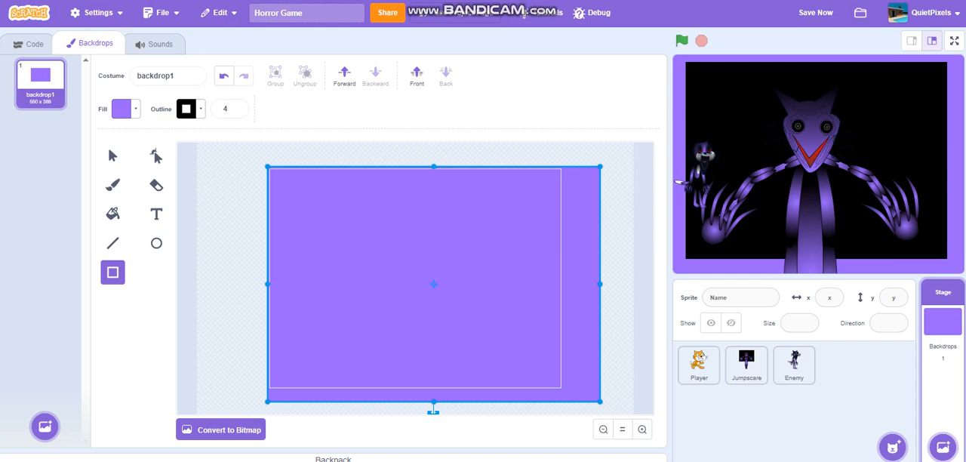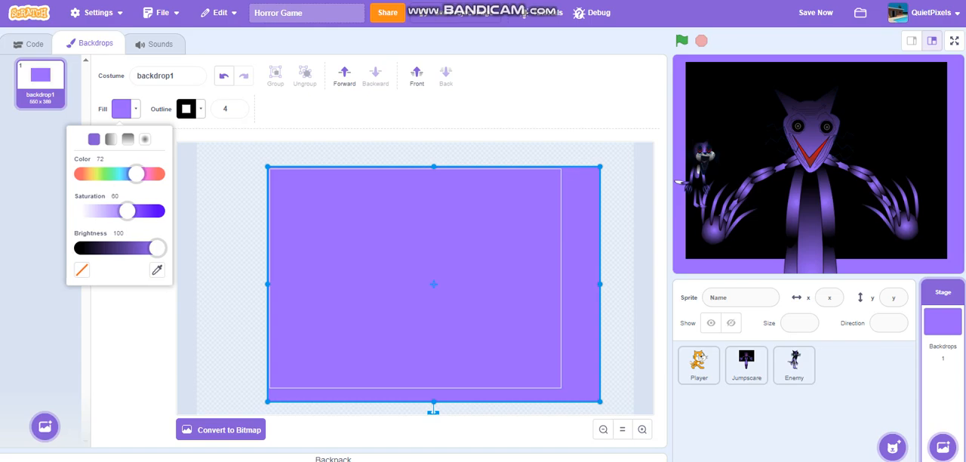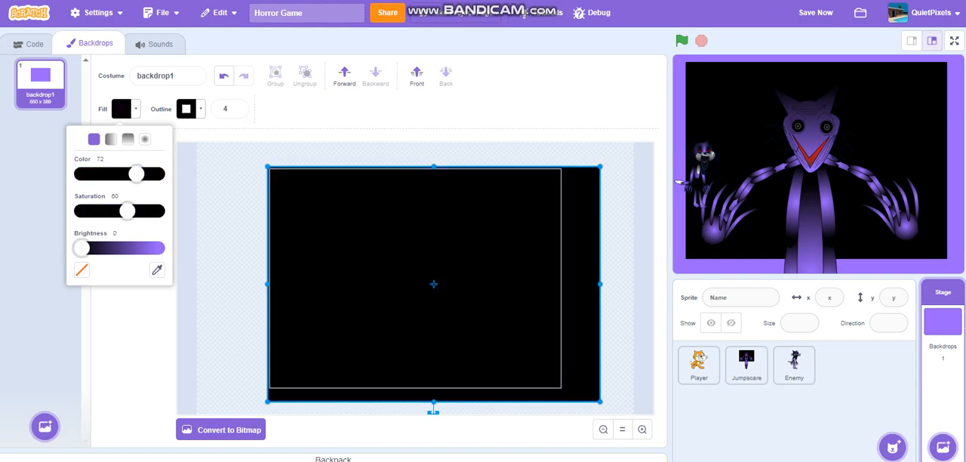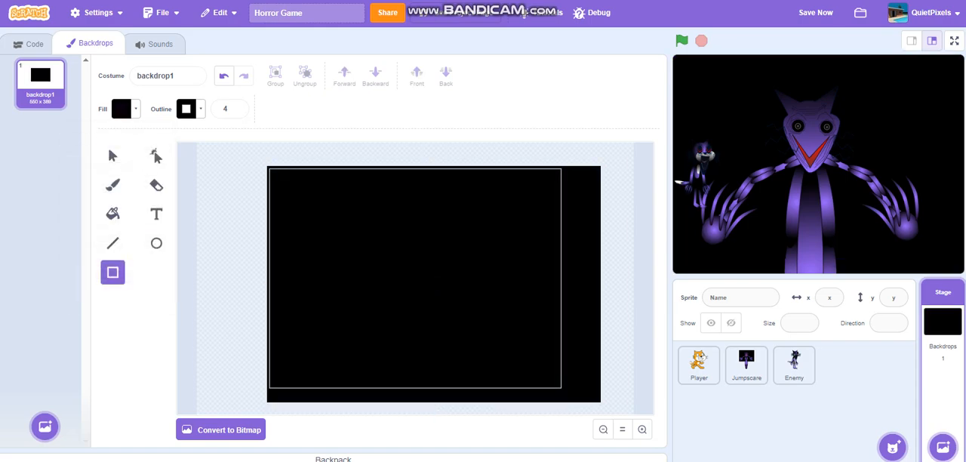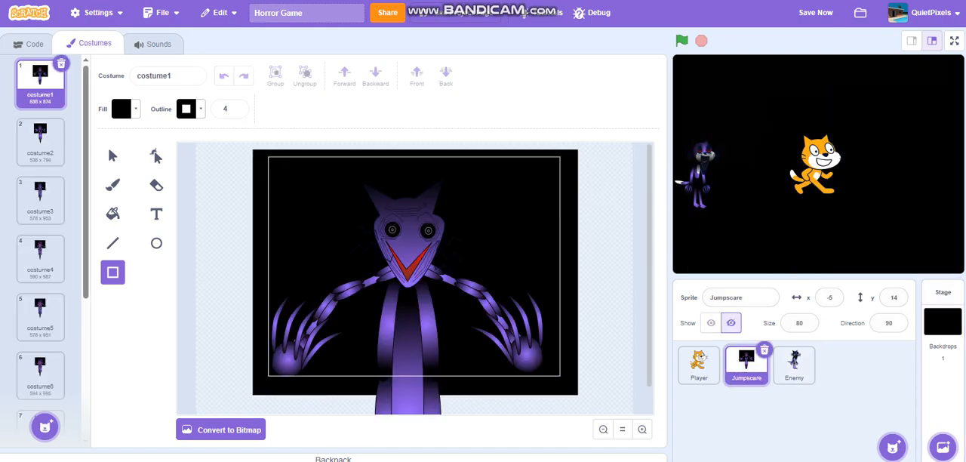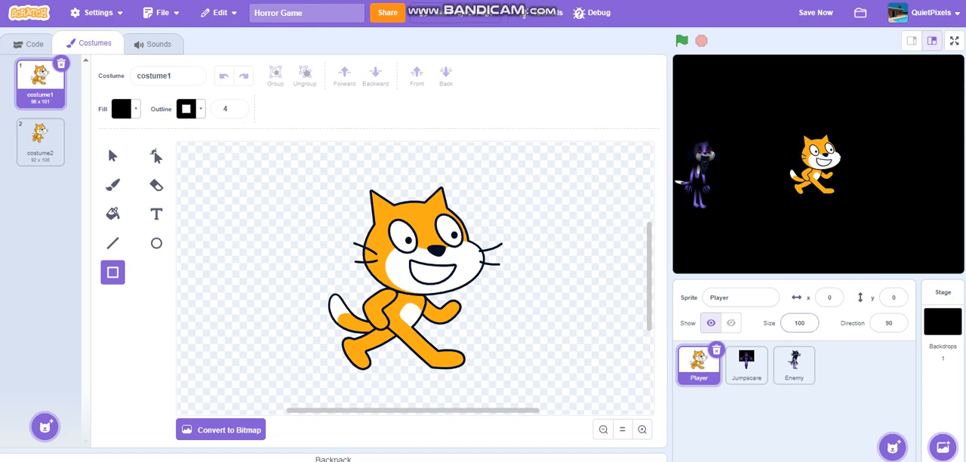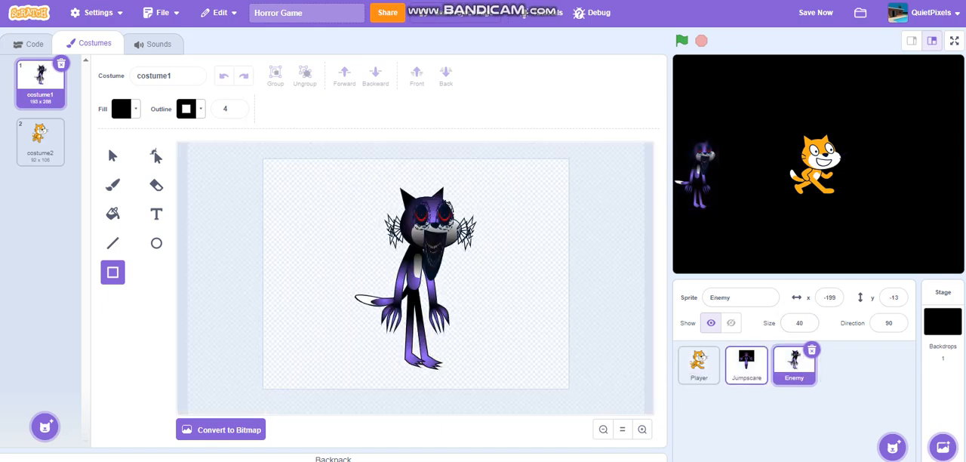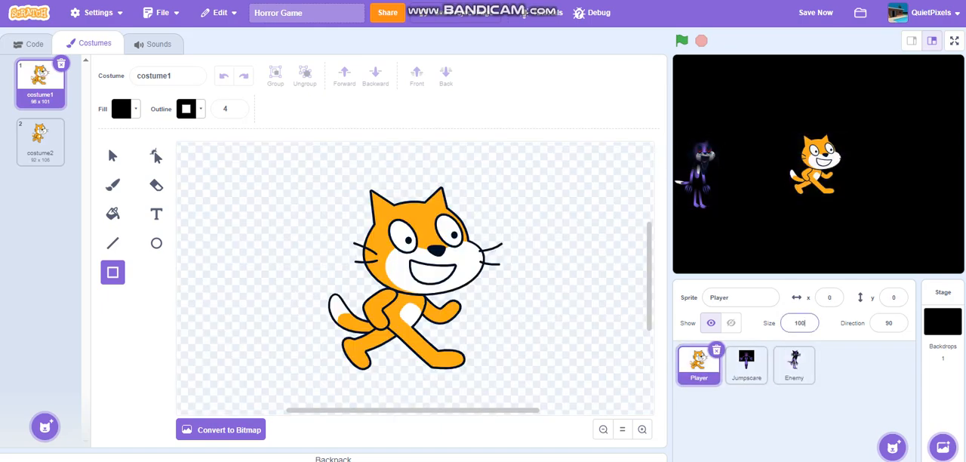So for this, we will have to reduce its color to black to give a more eerie vibe. We are gonna hide this jump scare for now. Okay, so what's the size of this enemy? 40. Okay, player. It should be a bit smaller. I bet it should be 30. Nah, that is too small. 50, I think. Nope.